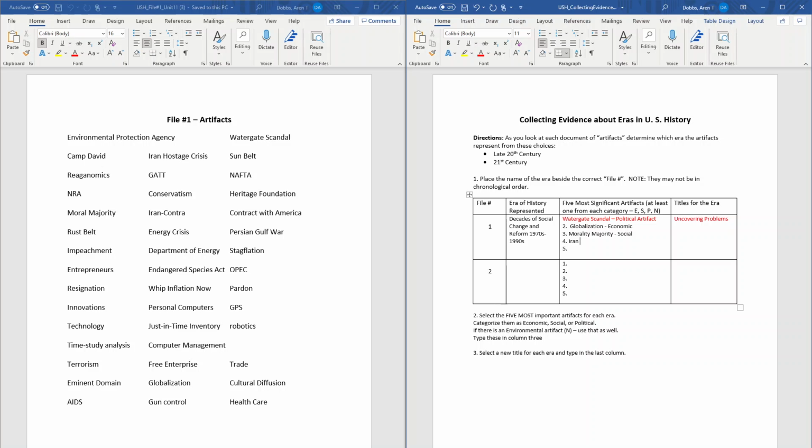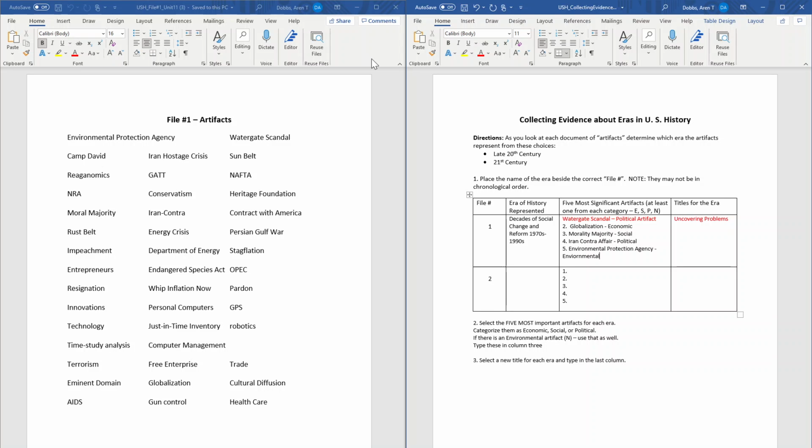We need an environmental one. Let's take a look. Environmental. We could do the Environmental Protection Agency. The EPA was formed in 1972 under Nixon. Okay, so that's file 1. Now we're on to file number two.